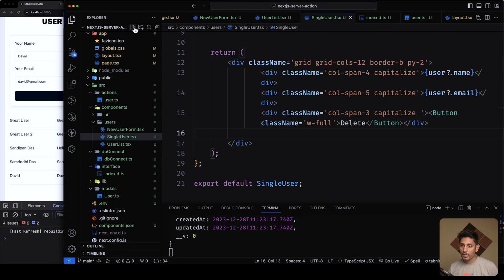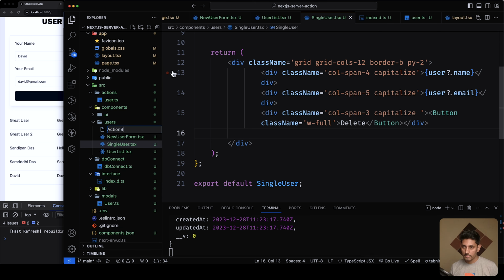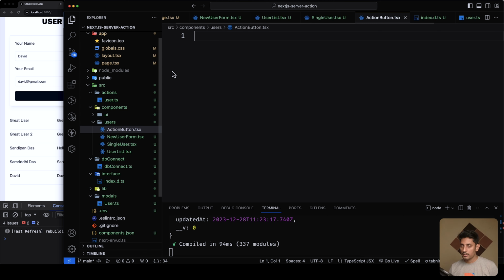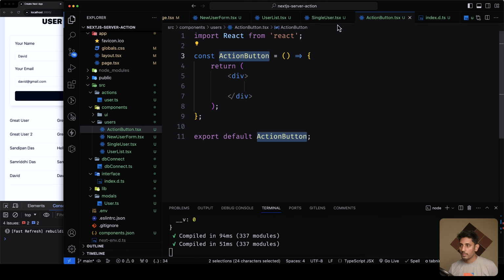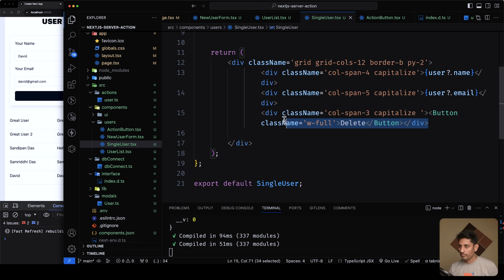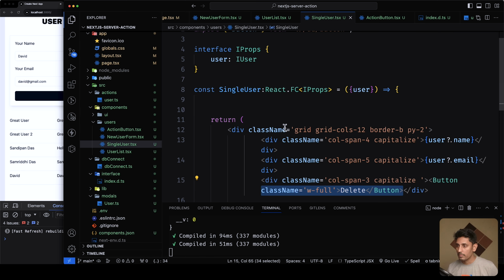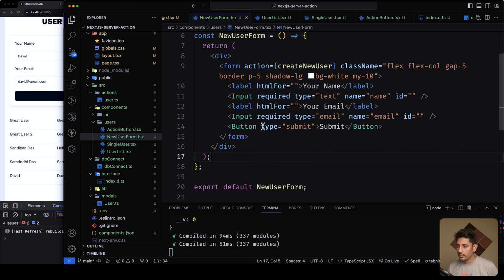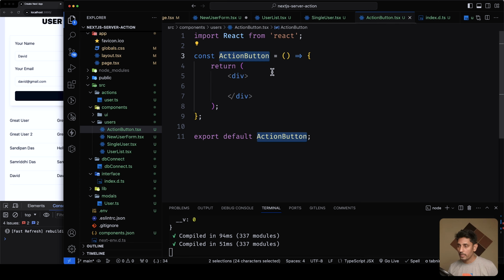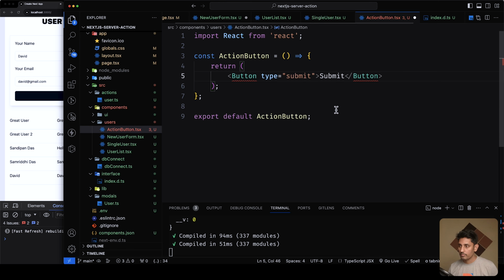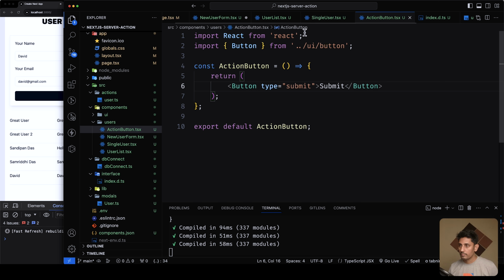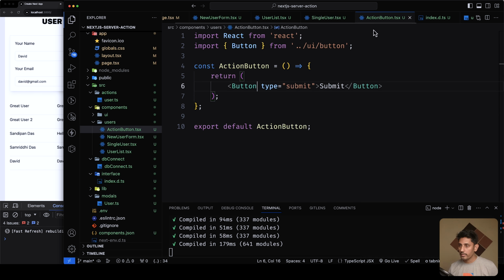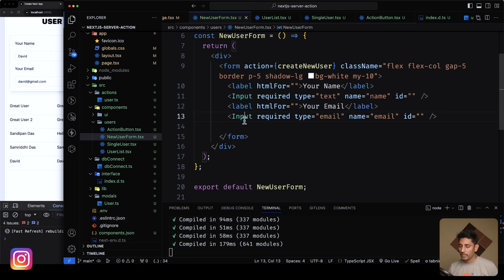Let's create a file called action button.tsx. And if I move the button over there, this is the single user button, not single user button. We'll use the new user form button, this button. We'll move over there and paste it. And implement the action button here.